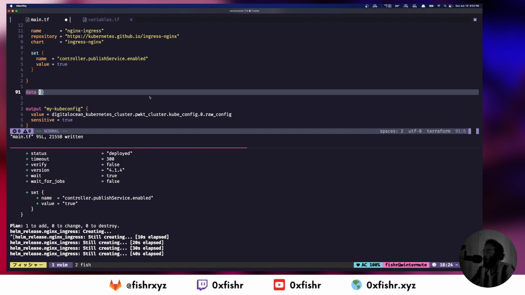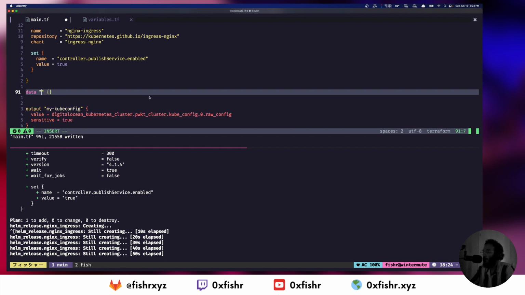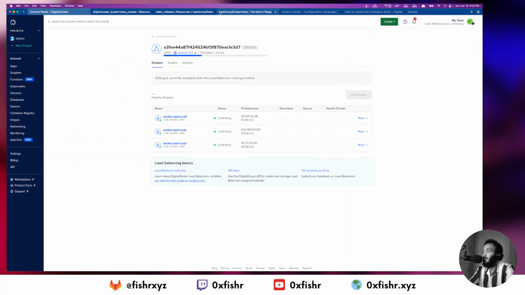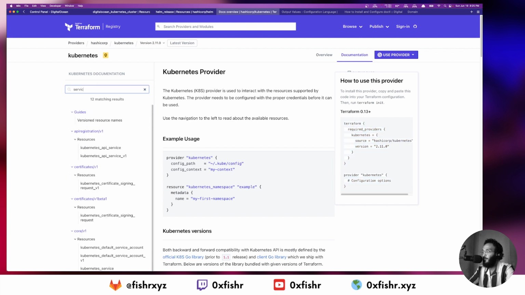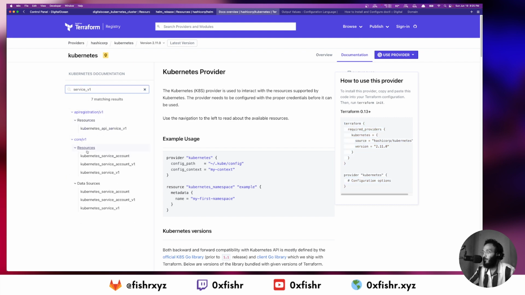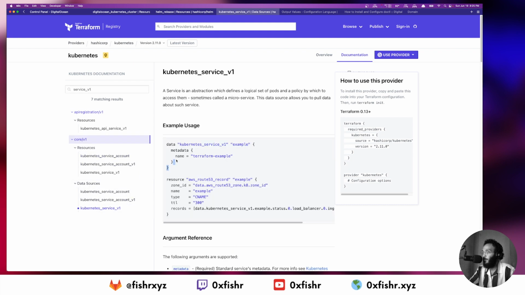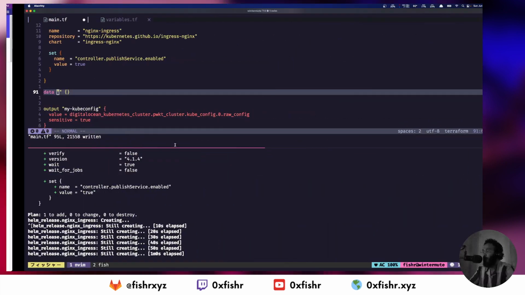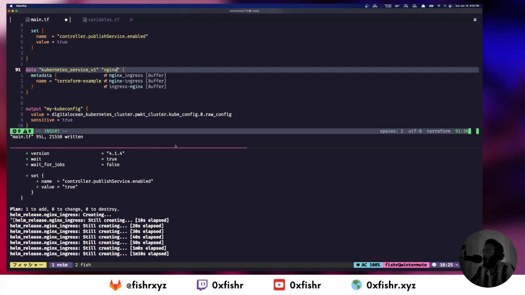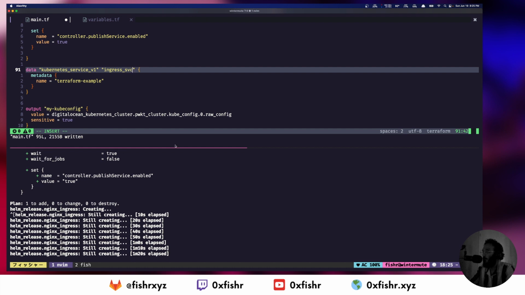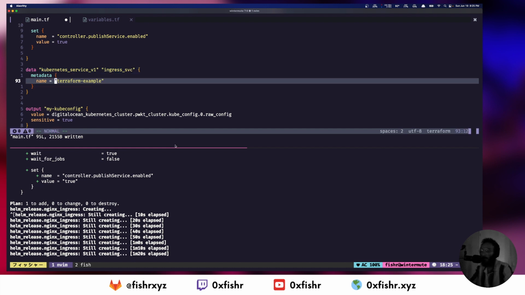service. So we'll do data. Actually, go back to the Kubernetes documentation. We'll type service v1, core resources, data sources, service v1. We'll copy that and paste it here. We'll call that Ingress SVC. And then this is going to be, what is it going to be? That's a very good question.